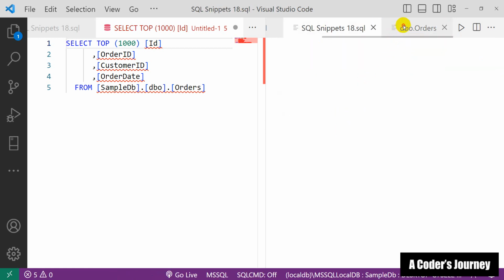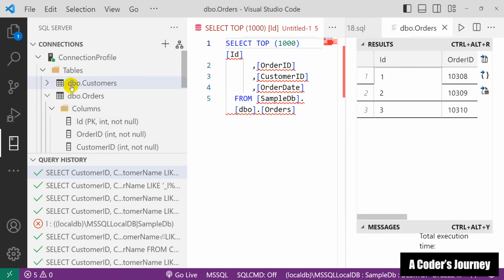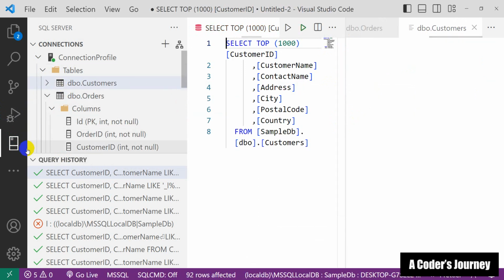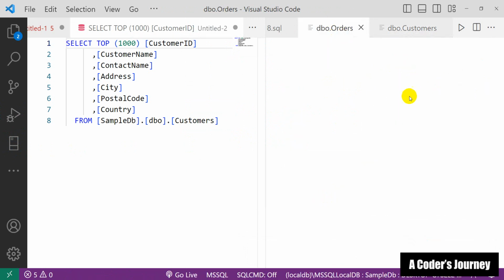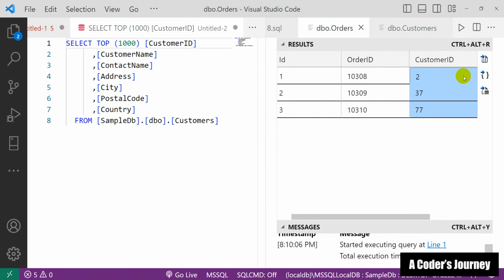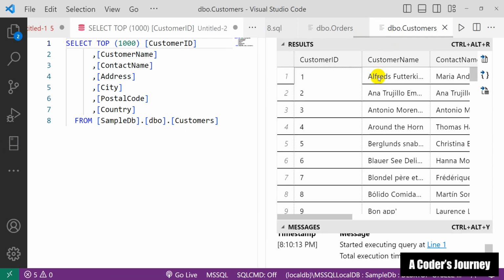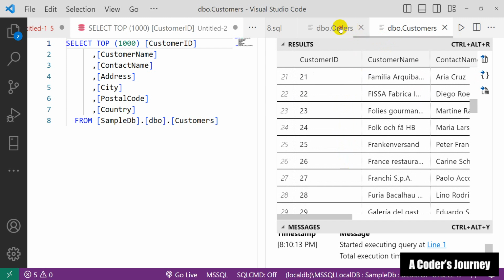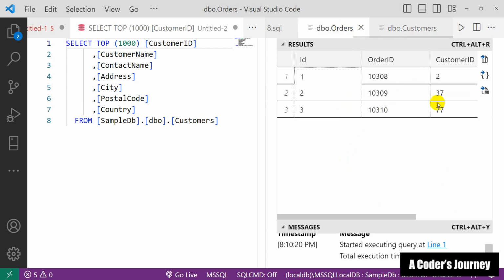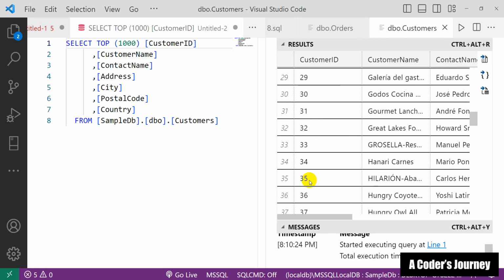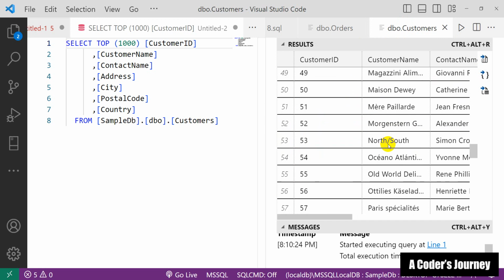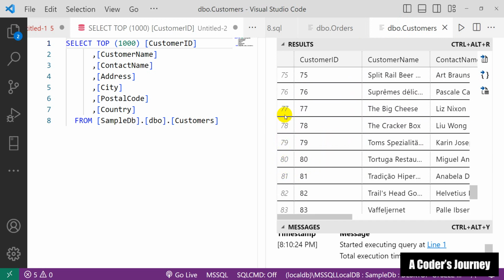So let me also come here and take a look at this one. Again, as I told you, for these 3 customers we have orders: 2, 3 and 7. So it means for this customer, 77, was it? 77 and 37. So 37 is for this customer, and 77 is this customer.